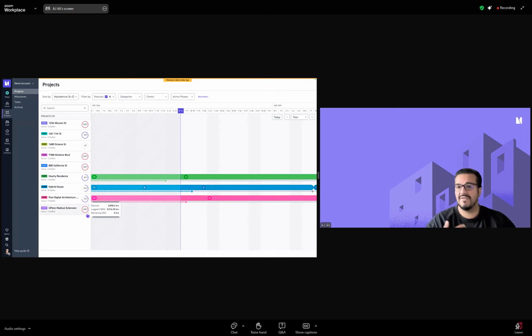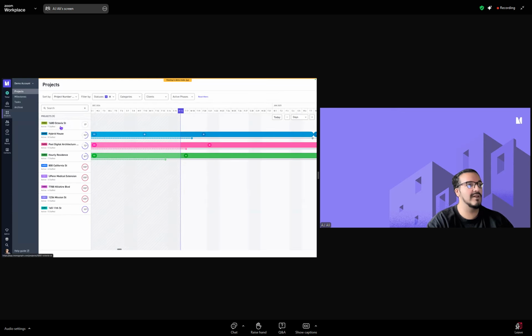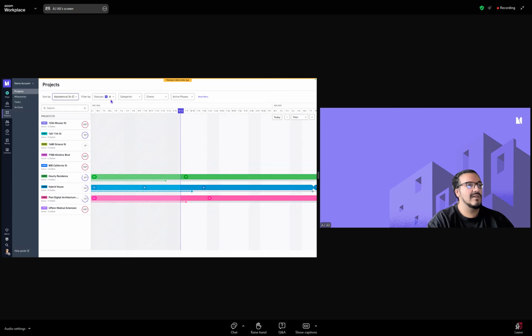We have quite a few ways of looking first at our project overview page. There's quite a few ways we can look at this page. Maybe I prefer to sort my projects based on alphabetical order, but maybe my colleague Malik may prefer to view projects based on a project number or oldest to newest. We can also have additional filter options: our project status, categories, clients, and we can reset our filters here.